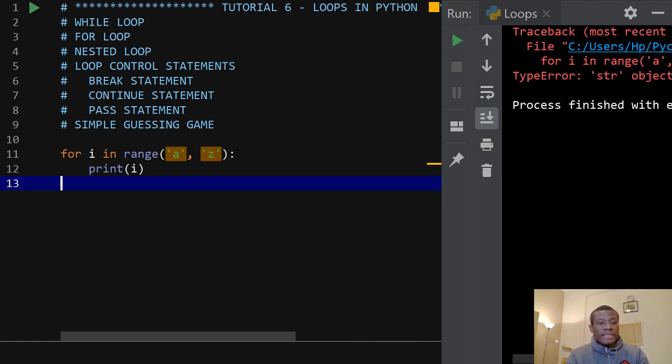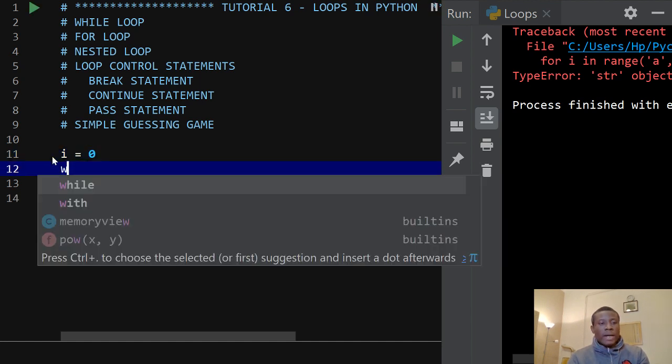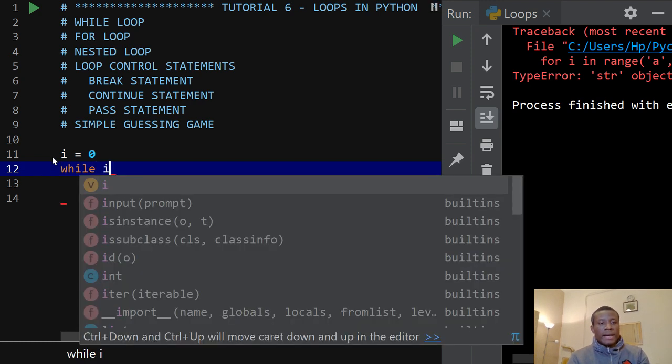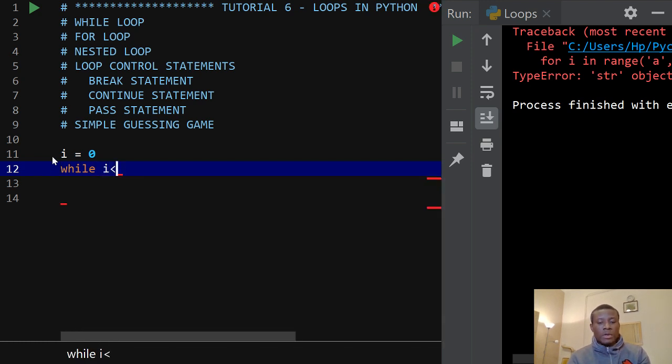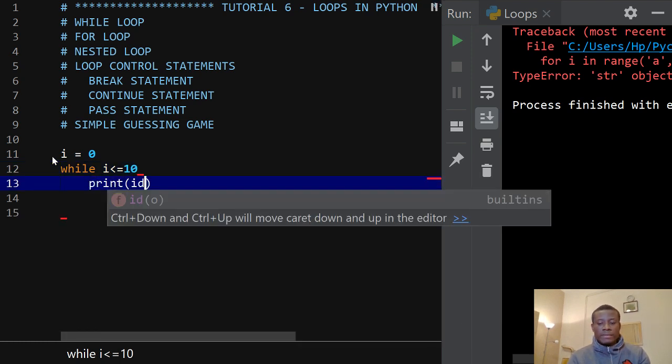Okay, so let's do the same thing this time using the while loop. Let's print out 1 to 10. So how do we do this using the while loop? The while loop is also easy. But in the case of the while loop, you need to declare i before you start looping. So you say i is equal to 0, and you say while i is less than or equal to 10. And then we can now print i, right?